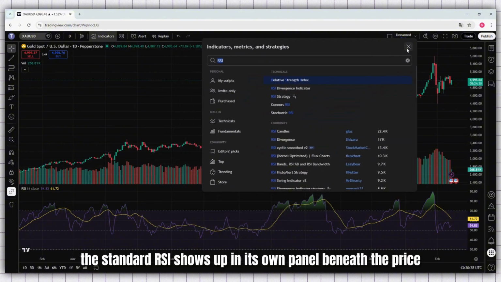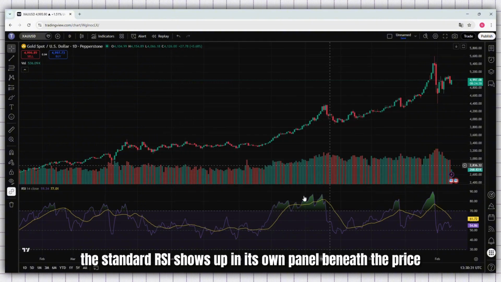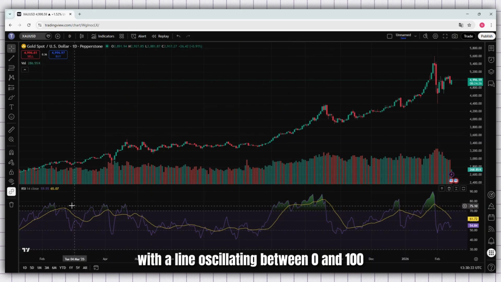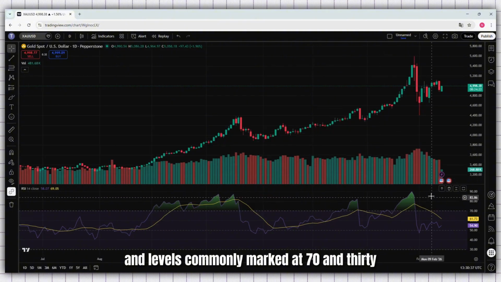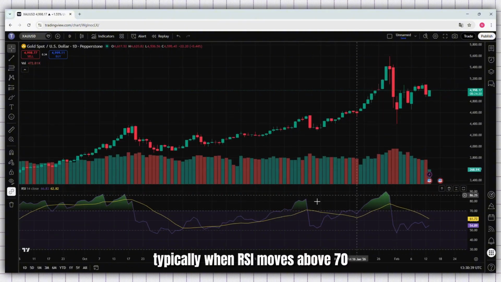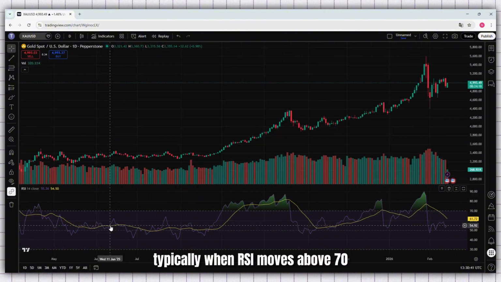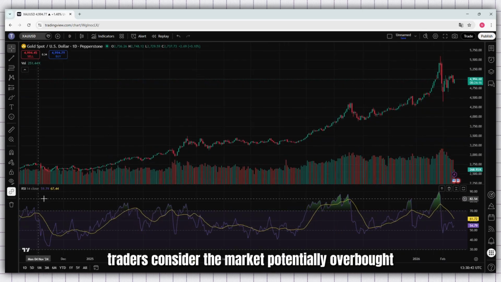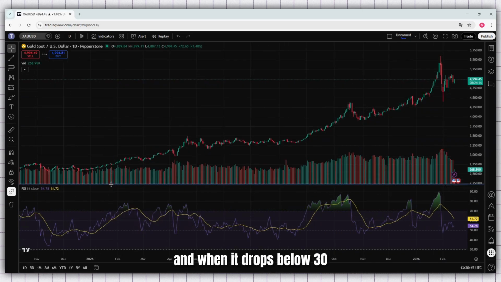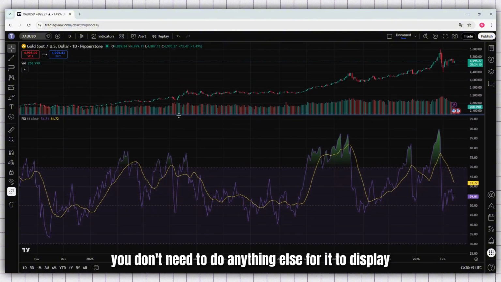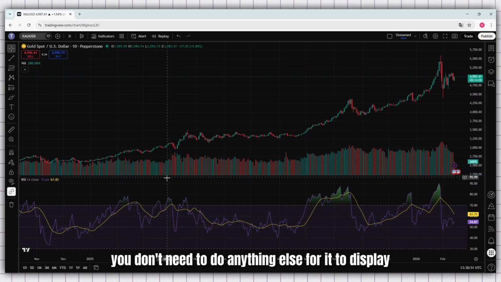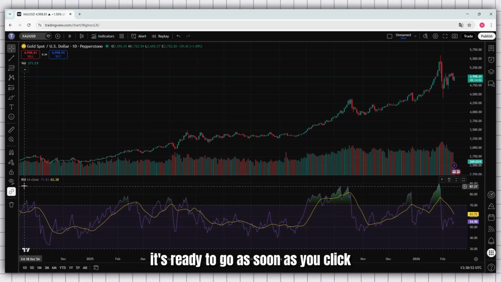The standard RSI shows up in its own panel beneath the price, with a line oscillating between 0 and 100, and levels commonly marked at 70 and 30. Typically, when RSI moves above 70, traders consider the market potentially overbought, and when it drops below 30, it may be considered oversold. You don't need to do anything else for it to display. It's ready to go as soon as you click.